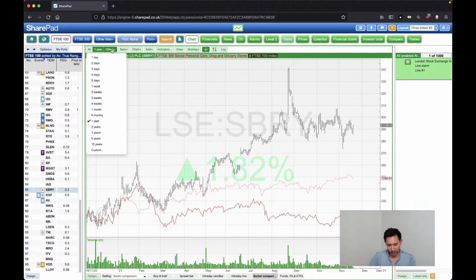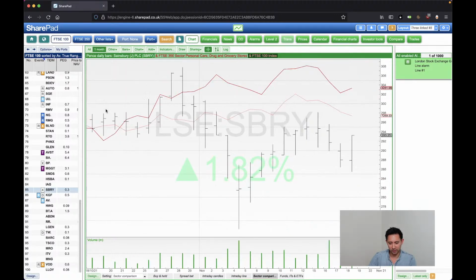Just to demonstrate the point, if I look at, let's say, a 1 month chart, you can see it always rebases at that 0% level on the left margin. So over the 1 month, it's a bit of a different comparison. Sainsbury's is actually underperforming the sector over the month, underperforming the FTSE 100 market over that 1 month. Let's just put that back.